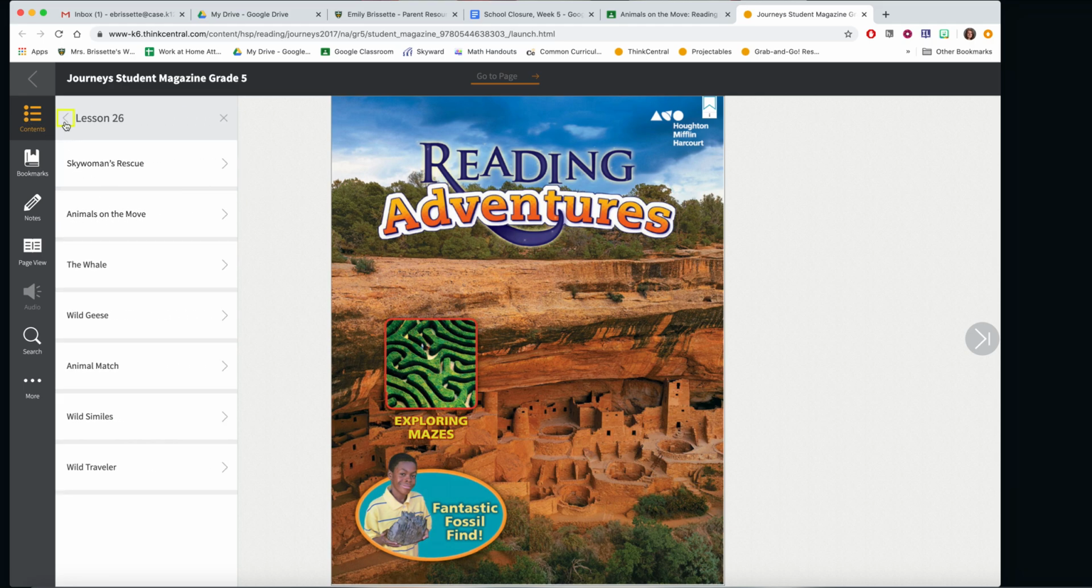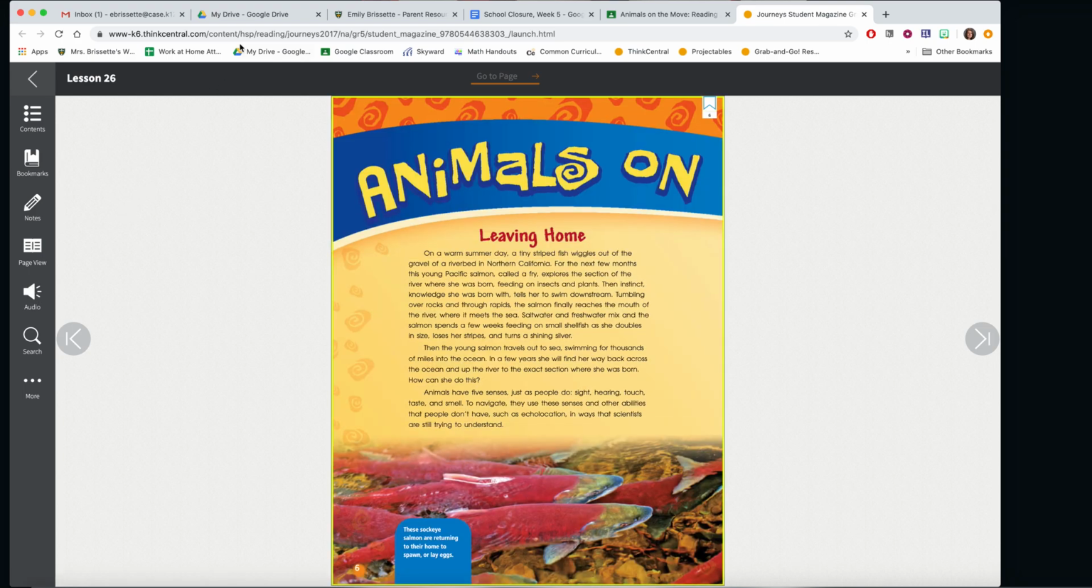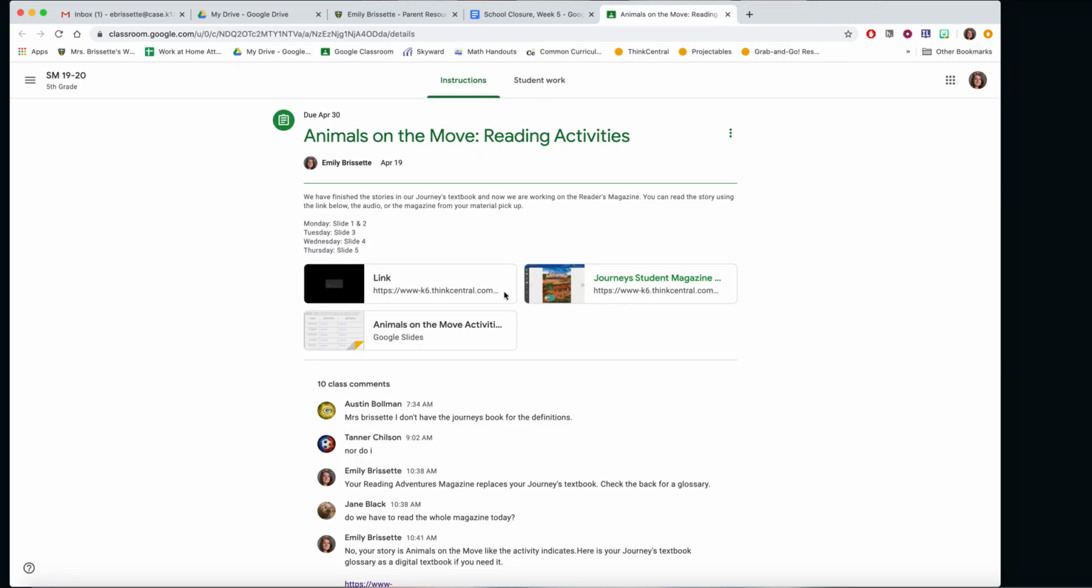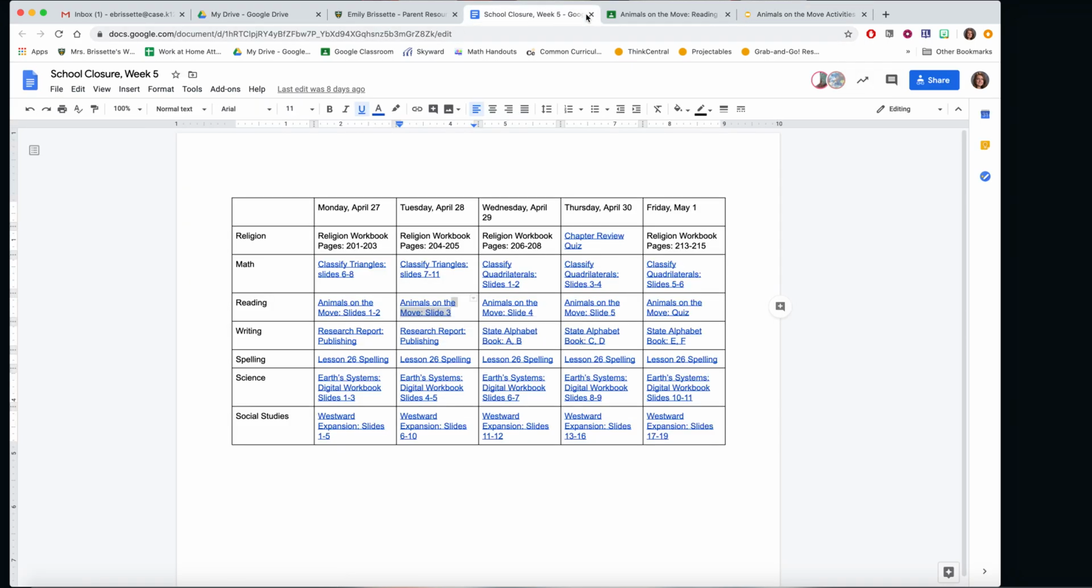So this week is lesson 26 for spelling. That's how you know what lesson we're on. And then you can click Animals on the Move. So here's our digital story. We also have the link if you want to listen to the story, but you're going to be working on slide 3.